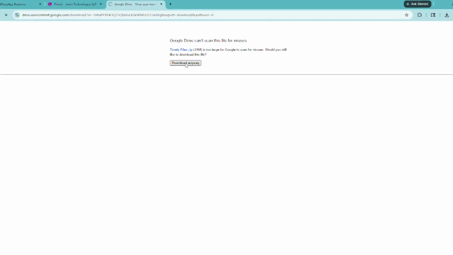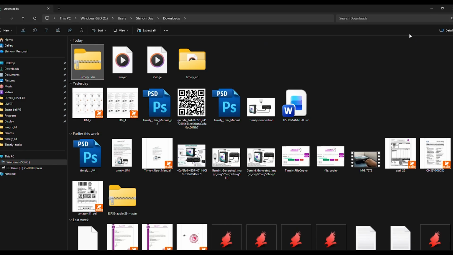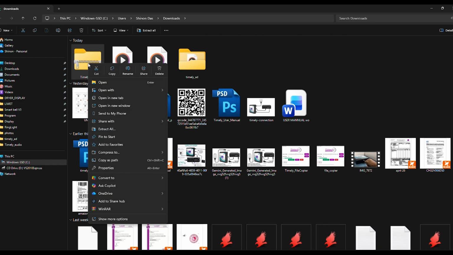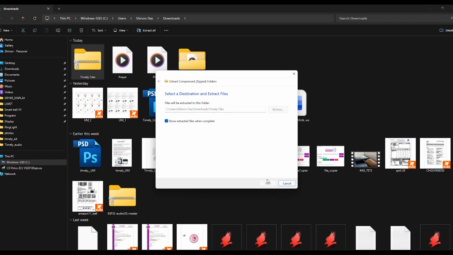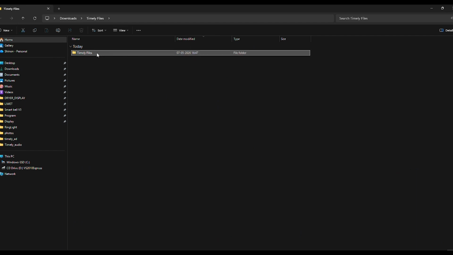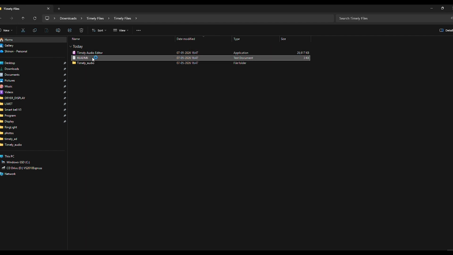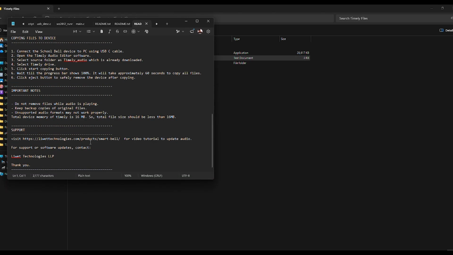As you can see, it is now downloading. Open the downloads folder. Here is the file that we downloaded. Right-click on it and extract the files. Open the extracted folder. Here is the README file. Please read it before starting the audio update process.